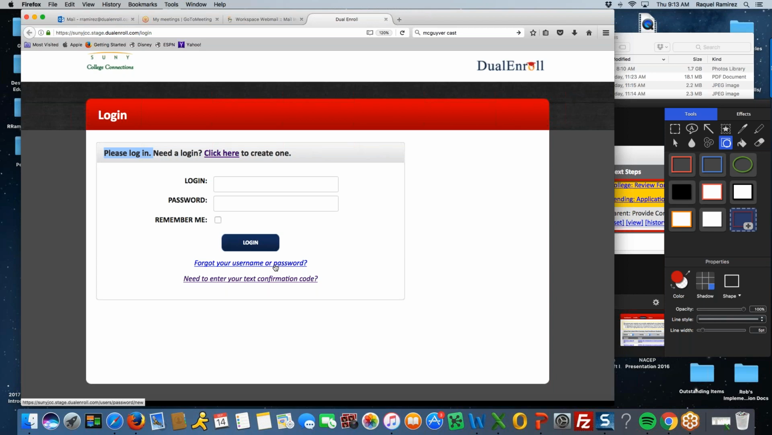So that's what we will ask them for, and then we will send them an account reset link to that either cell phone or that email address.